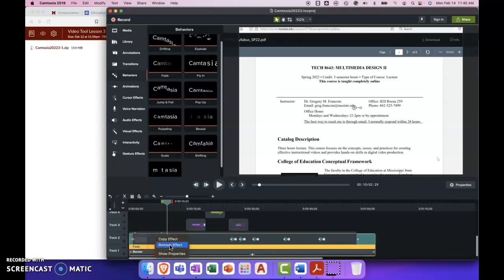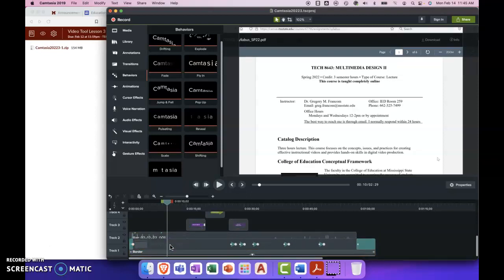And it looks like we have a fade effect here. I'm going to remove that as well. So I just right-clicked on those to remove those. And now it's not bouncing around like a crazy syllabus.